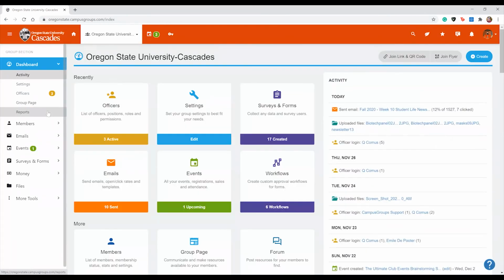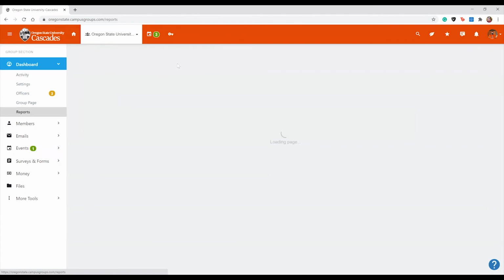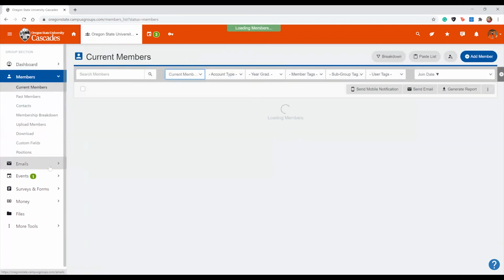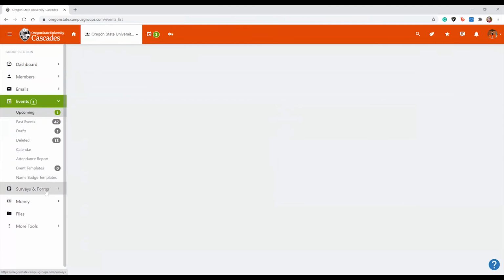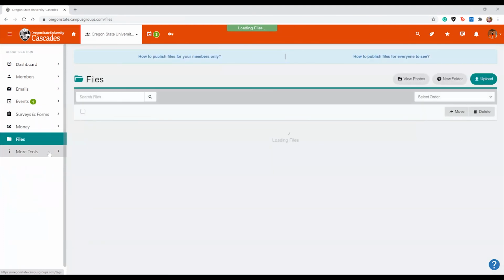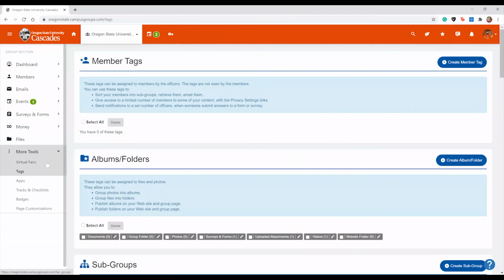Then you can also run reports as an officer and gain insight into the analytics of your group. So how many people are participating, what's the attendance like. And then along this side section here, you can see your members, you can see emails, events, surveys, and forms. We're going to ignore money, but you can also have files and a file library, and then other tools. You can create virtual fairs, tags, apps, tracks, and checklists, badges, and page customizations based on the Campus Groups plan. A lot of these things under More tools, you can contact our administrators to set any of those up.